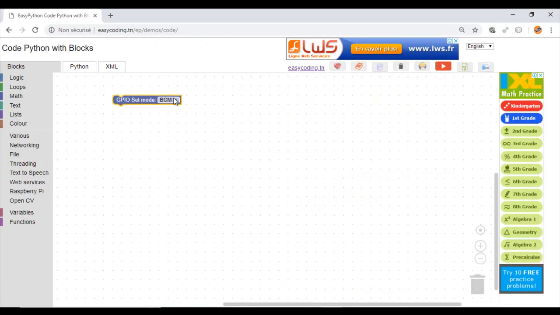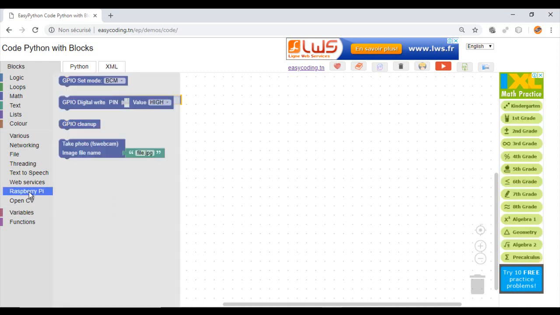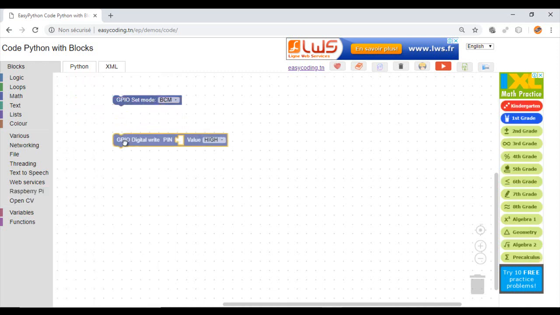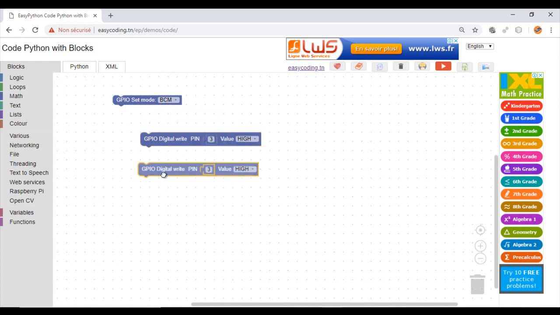First, you need to set up your mode. So, call this block only once at the beginning of your program. I've connected an LED to GPIO 3, so this block will switch it on. Now I will switch it off by changing the state to low.